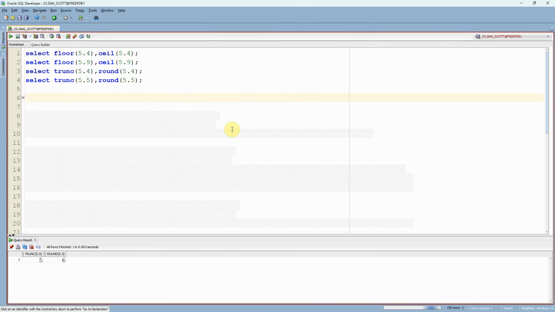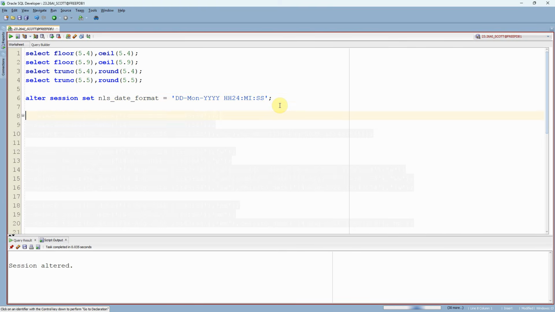Now let us move to the usage of the CEIL and FLOOR functions with the date, timestamp and interval data types. I'm first altering the session to display the date in the format DD, month, YY, with the hour in 24-hour format, minutes and seconds, so that we'll be able to see the date much better. Let's start with the very first function, FLOOR. I'm applying FLOOR to an input date, that is 14th August 26, 15 hours, 43 minutes and 54 seconds.